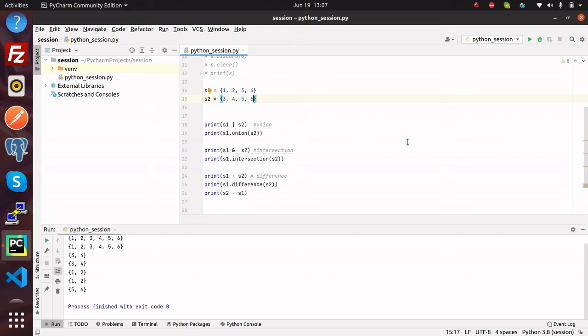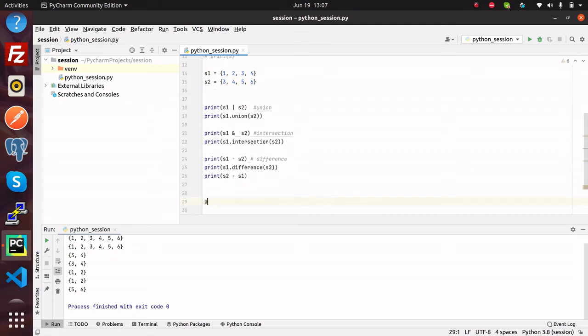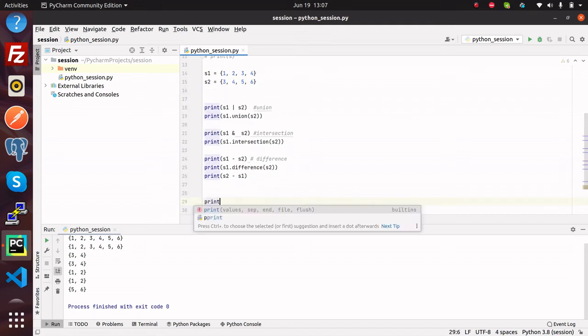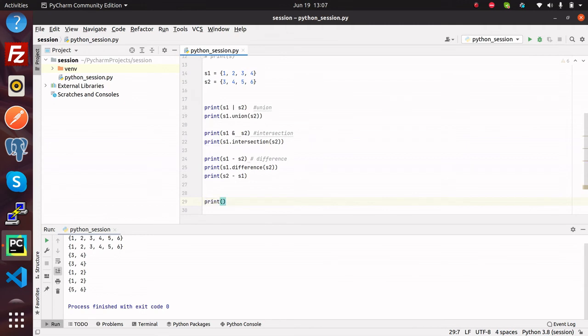Is it clear? Union, intersection and difference. Now coming to symmetric difference. The XOR symbol gives us the symmetric difference in Python. This is the symbol of symmetric difference, make sure you remember.